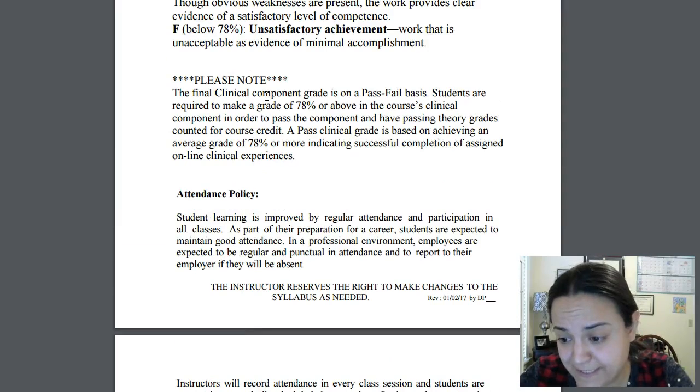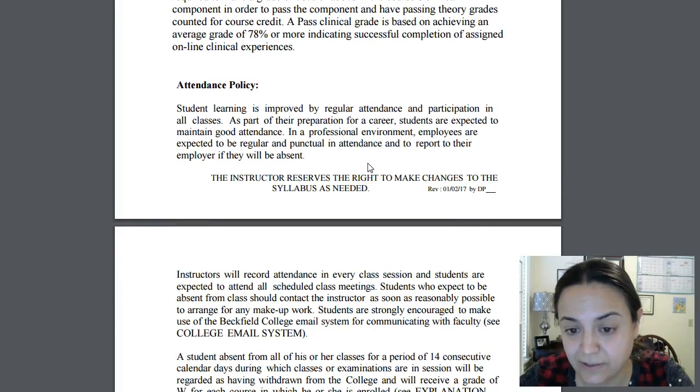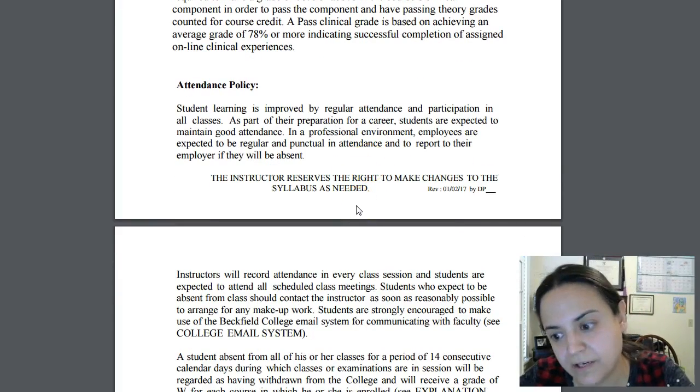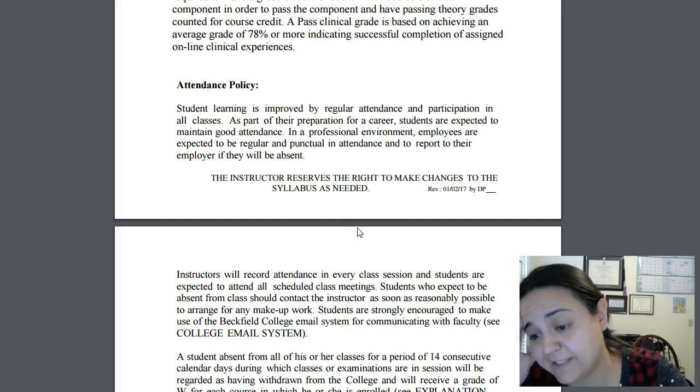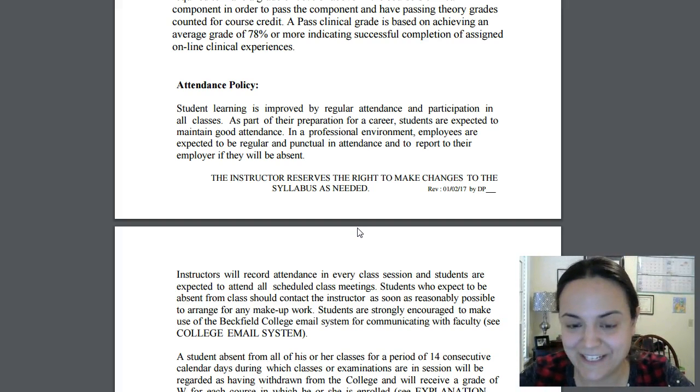Clinical is pass-fail basis, but you have to pass it in order to complete this class. So make sure you complete your clinical work, and you can't say, oh, I didn't find a group, or it's your job to find me my clinical site, because that's not how it works. I will happily give you guys suggestions, but I can't stay on the phone calling places for you. But I have never not had someone find a place. It's just a matter of getting out there and looking.